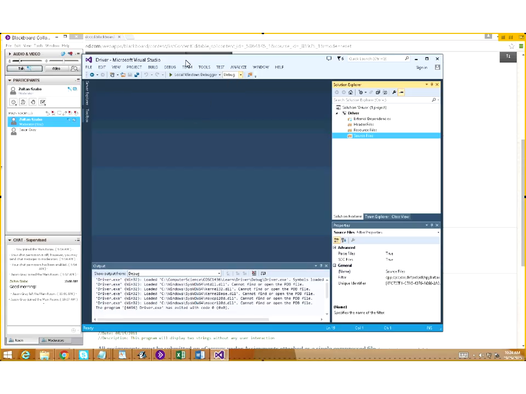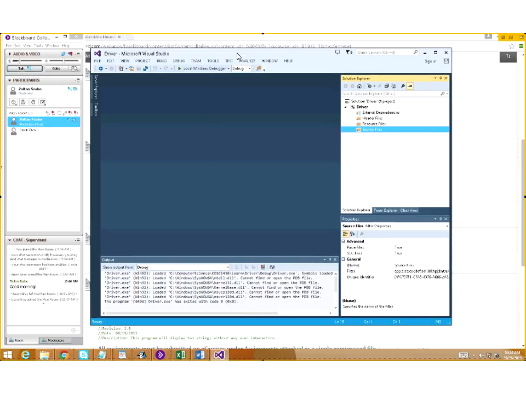So let me see if I can share the desktop. Okay, here it is. Okay, so we have Visual Studio or whatever compiler that you are using for this class.